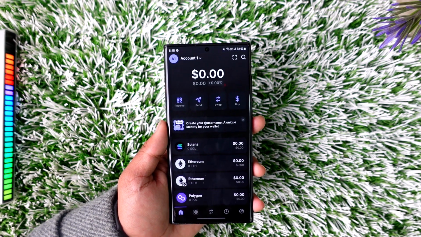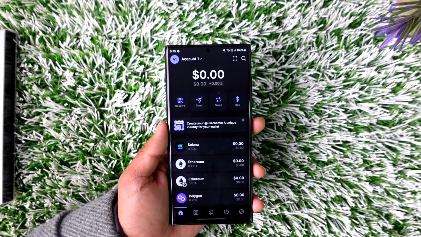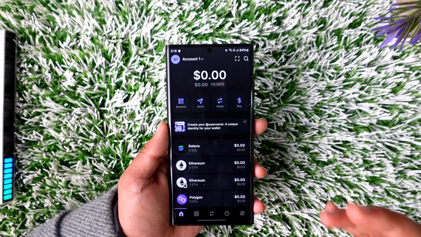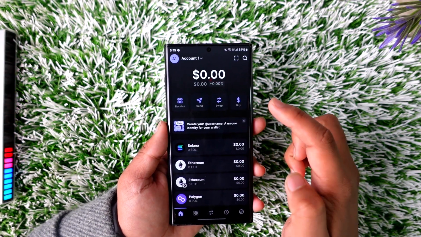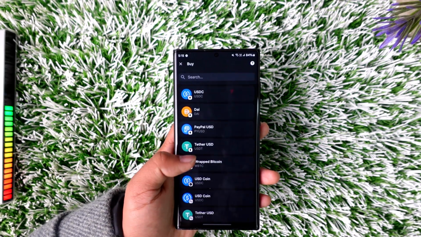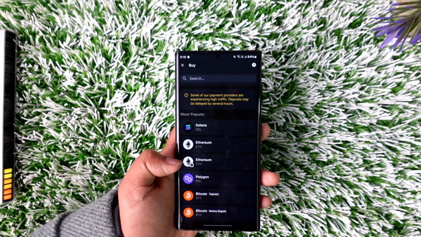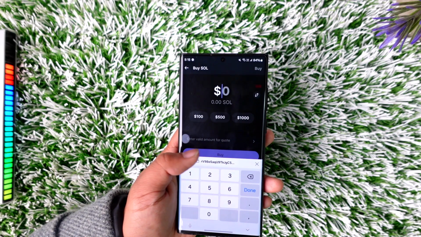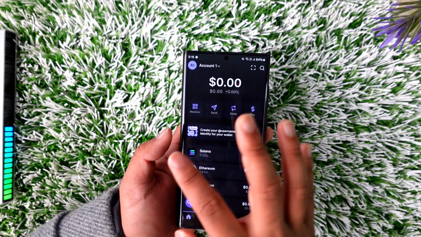If you want to swap your cryptocurrency from one to another and convert it, you can just tap the swap option. Then you can also tap on the buy option on the top right if you want to buy any form of crypto. You can buy Tether, USDT, Polygon, Ethereum, Solana, Bitcoin, or anything as such. These are some of the basic things that you can do.